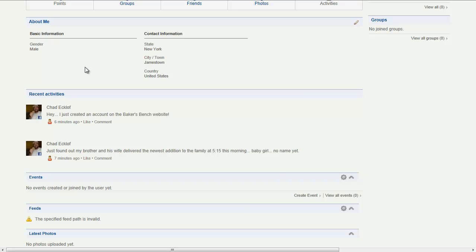Beneath the About Me section is the Recent Activities section. This is very similar to your personal wall or your news feed on Facebook or Twitter. This shows all of the status updates that you've done or the activities. Like, for instance, if you've created a group, if you've posted pictures, if you've posted videos, maybe you've gone in and participated in some of the things that we do, some of the events that we hold on the website or things like that. Anytime you do anything on the website, it's basically going to show up in your recent activities.